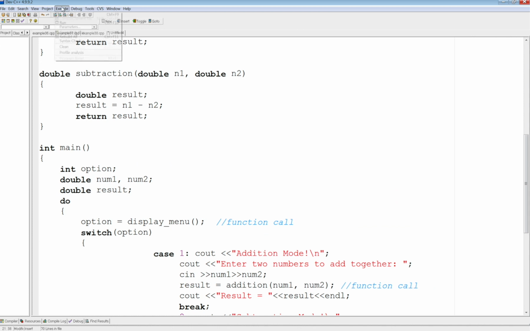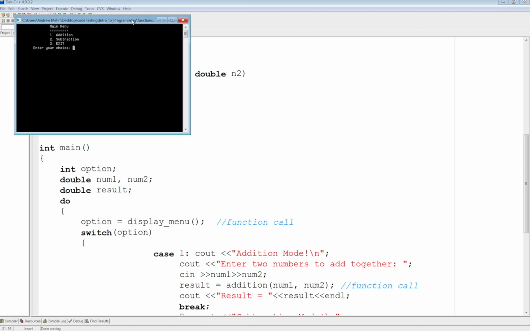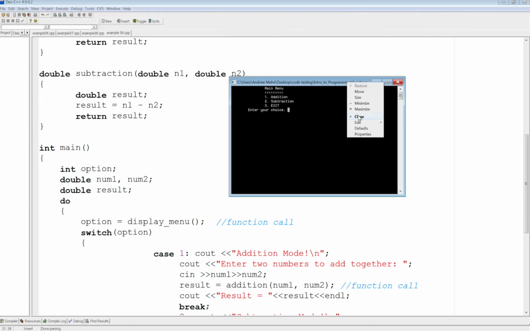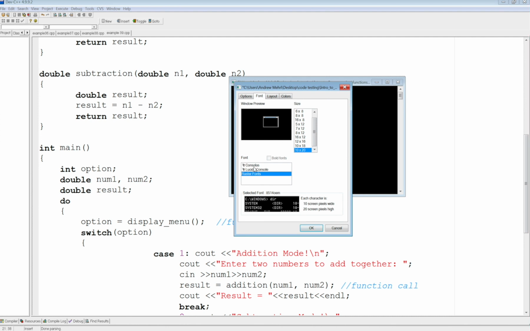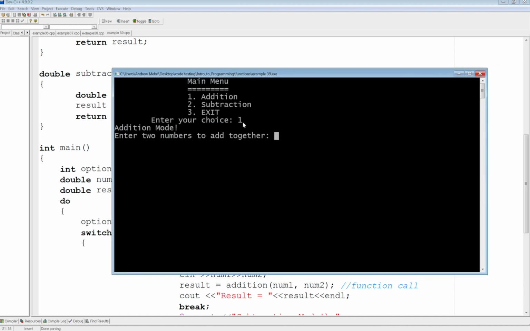Okay, so now let's go ahead and see how this works, right? So let's go ahead, compile and run. It's asking me to save it. So this will be example 39. Okay, and it's working fine. So let's go ahead and actually make the fonts a little bigger. There you go. And let's say we want to do addition, right? So we're in addition mode. It's going to ask me to add two numbers. So 2 and a space 4. And the result is 6. Hit the space bar, it clears out.